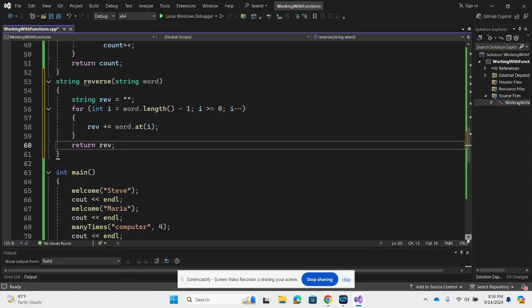Now, let's say I want to test if a string is a palindrome. You know what a palindrome is, right? A palindrome is when you read the same word backward and forward and it is the same, like race car, like mom, like dad.